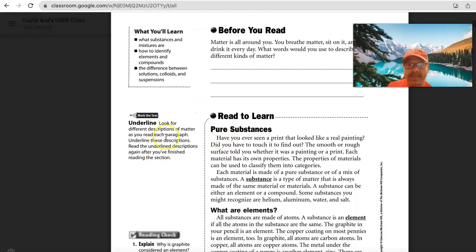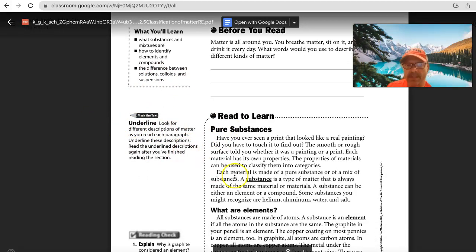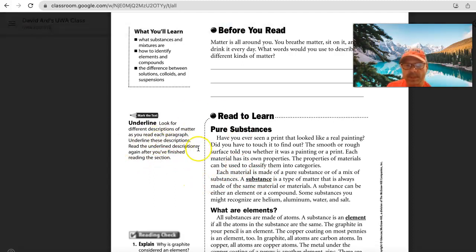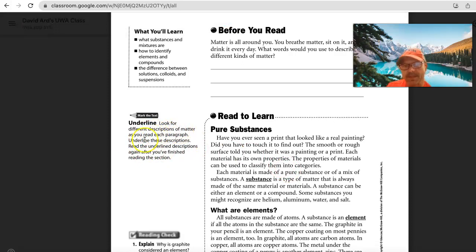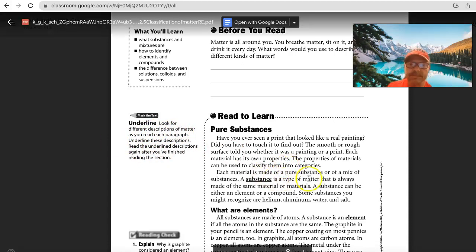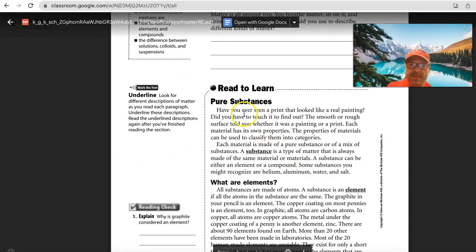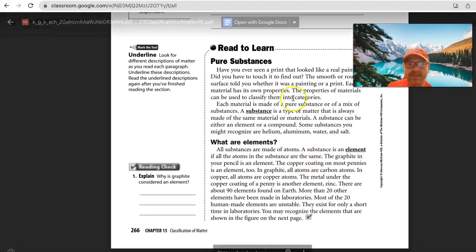Possibly you might be highlighting information. This one wants to underline. You might create a foldable. In this particular one, we're going to underline some descriptions of matter as you go through the paragraphs. They're very short paragraphs, made to be bite-sized chunks. Typically, each paragraph has some sort of question involved with it, for 1 or 2 paragraphs. This one explains why graphite is considered an element. The answer to that is within this text.